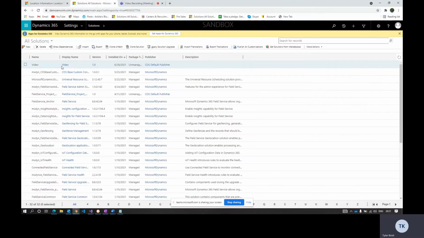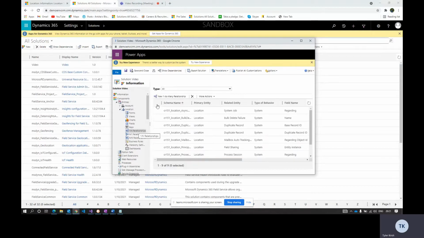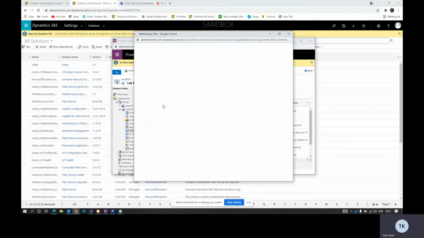So for that, first we need to create the 1:N relationship with the account. So let's go to the location. Click on the 1:N relationship. Click new 1:N relationship.